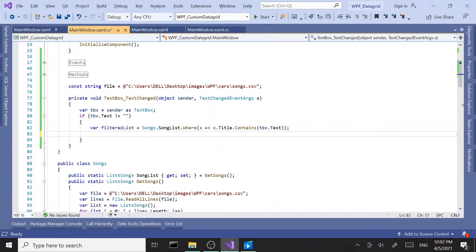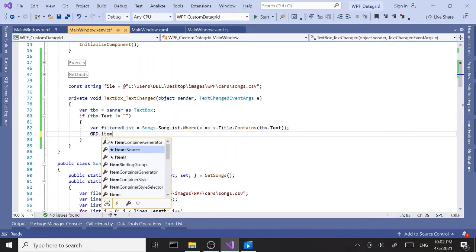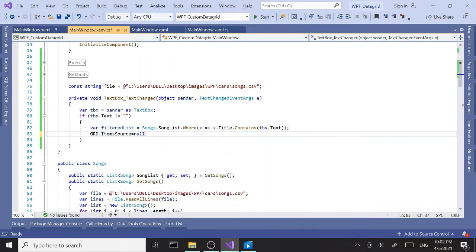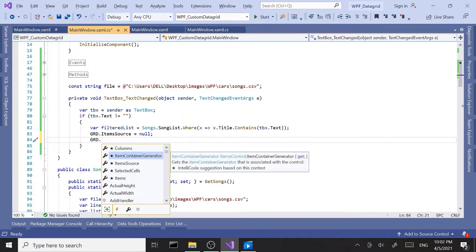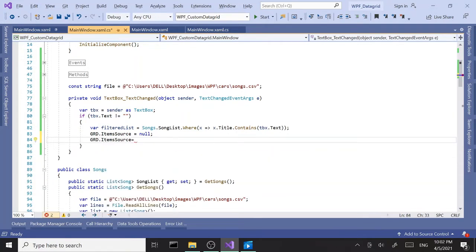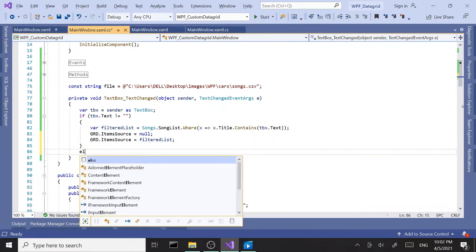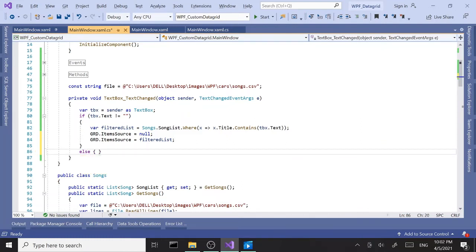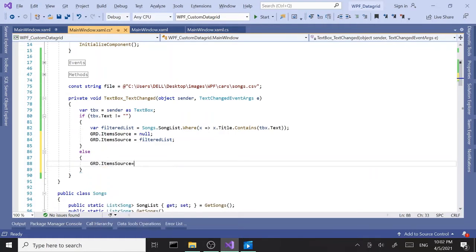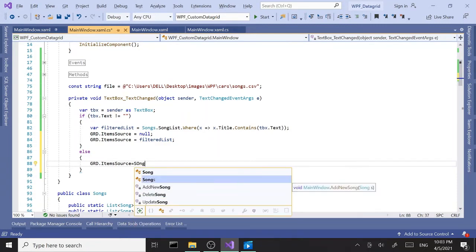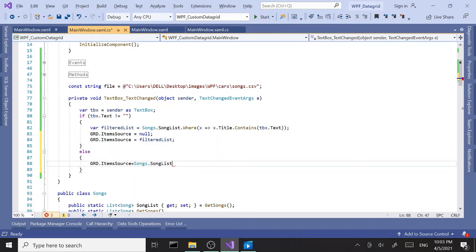Next, we want to set the data grid's item source to null to clear it. And then we're going to set it back to filtered list. Okay. And else, we're going to say else. If the condition is false, we want the item source to be set to songs.songlist. Okay, let's run this and test it out.